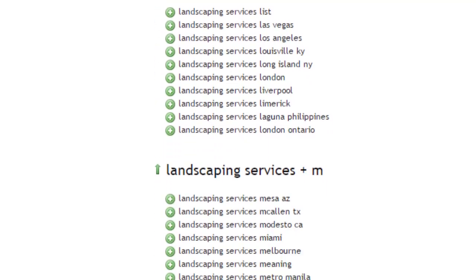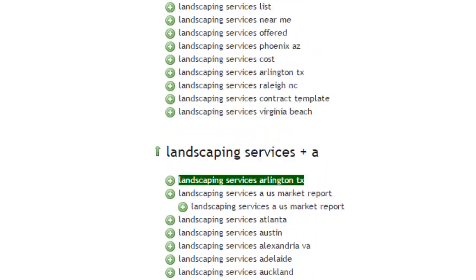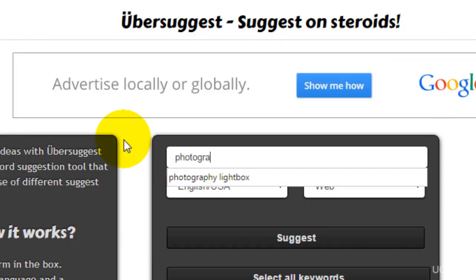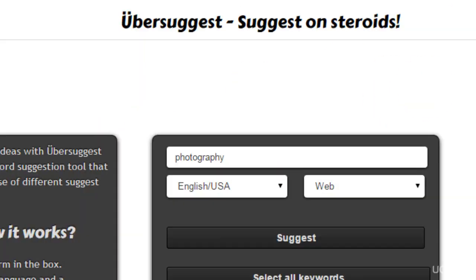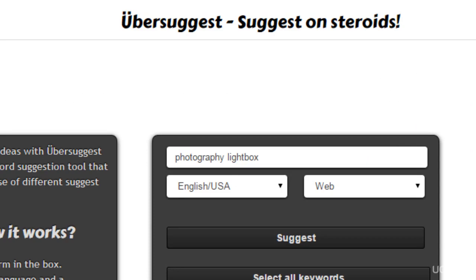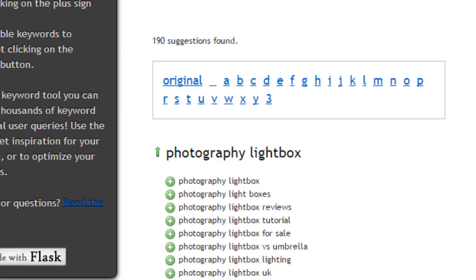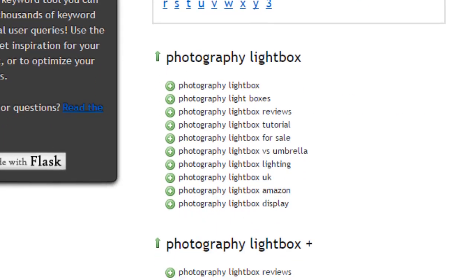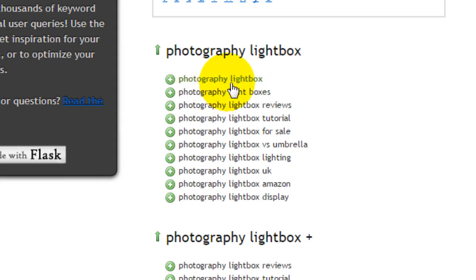So let's take a look at another one. Let's say I want to rank for a photography light box. I'm going to create an affiliate site. Now I have all of these ideas here that people are searching for, and I can click on each one and it will pull down a longer list.